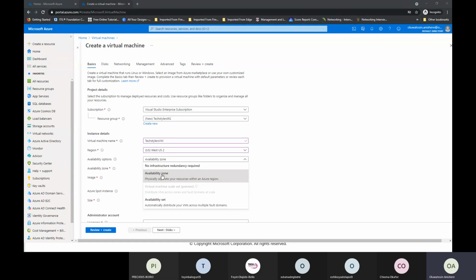So we can choose availability zone or we can have availability set. Now for the availability set, remember we're trying to understand the differences from when we talked about it the last time. We said this availability set is a grouping that isolates our virtual machines from one another. Just like we have described here, it automatically distributes your VMs across multiple fault domains.